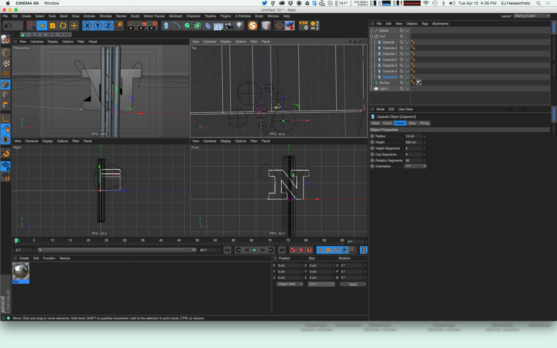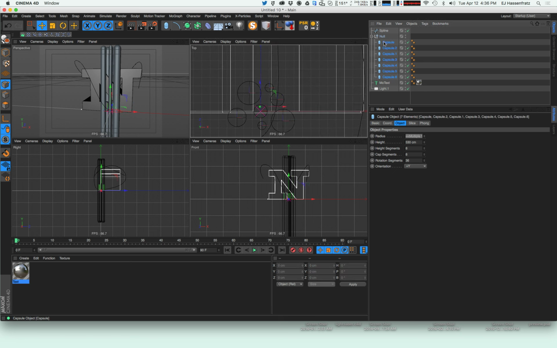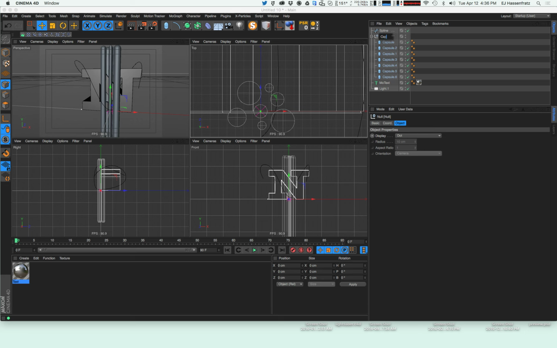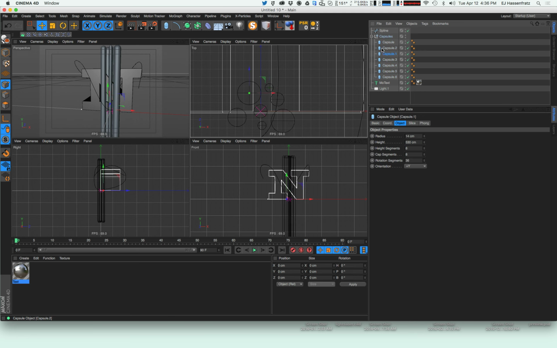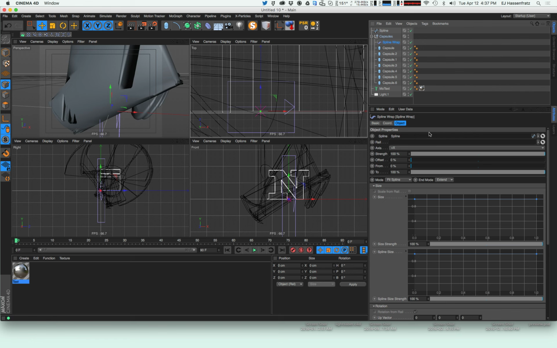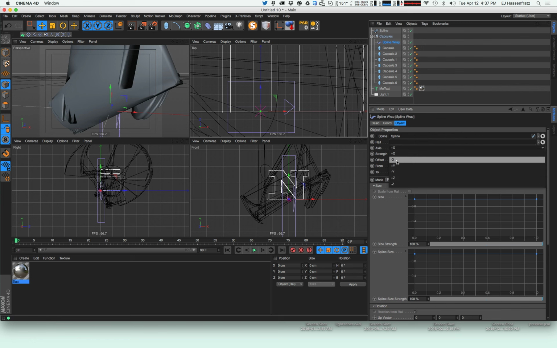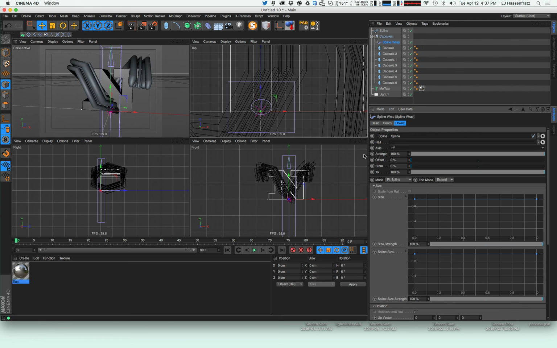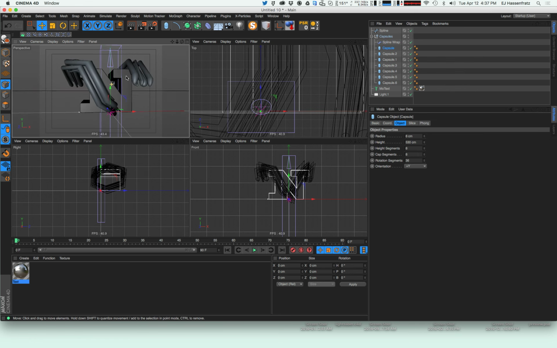All right, so we got a group of capsules here. And since they're all grouped together, I'll just rename this capsules. What I can do to then use spline wrap on all of these is to go ahead and grab a spline wrap, place it in the same hierarchy level as all the other capsules. And if I select this spline and just kind of play around with the axis, there we go. So the axis is correct now. Now you can see we have these capsules wrapped around our spline.